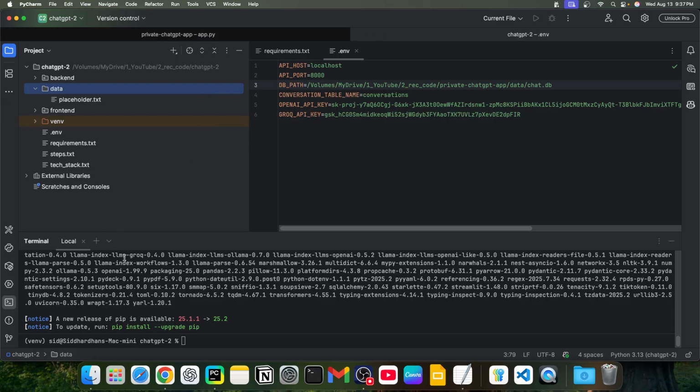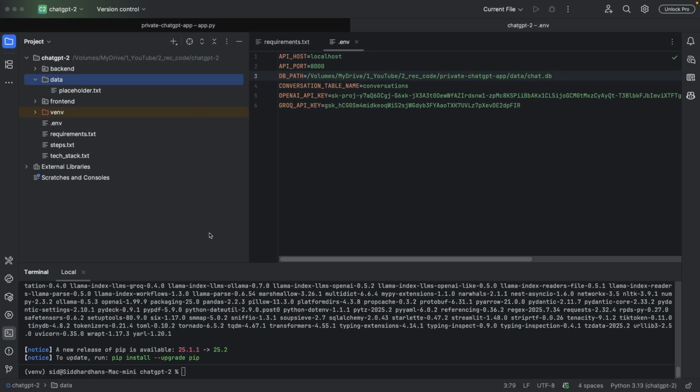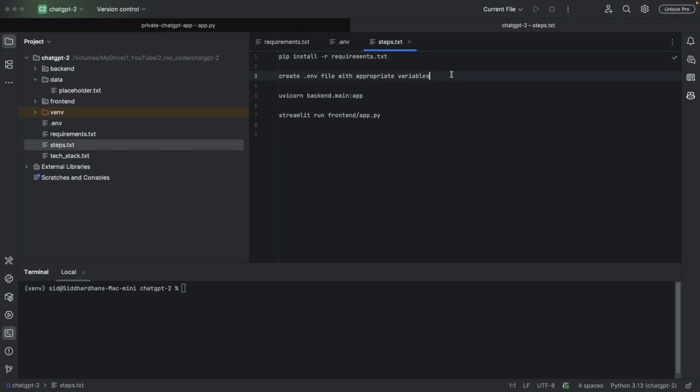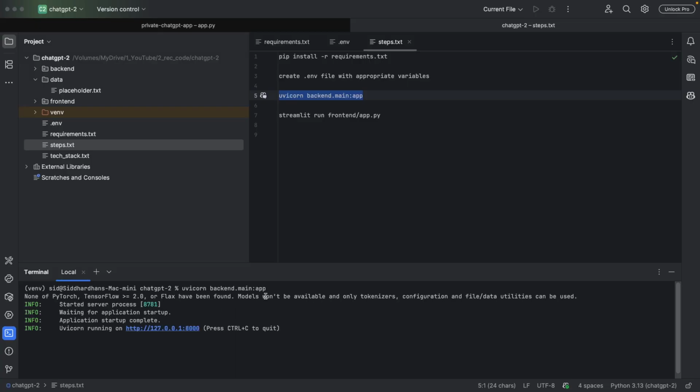Okay, so those are the next steps. The first is installing all the libraries, and the next one is creating your env file. So let's say that these two steps are done. I'll clear this, and then you can go to the step.txt, and this has the uvicorn backend main, right? In the first terminal, run this. Don't close this terminal. If you want, you can run this as a background process, but for now I'll just run this as uvicorn backend.main:app.